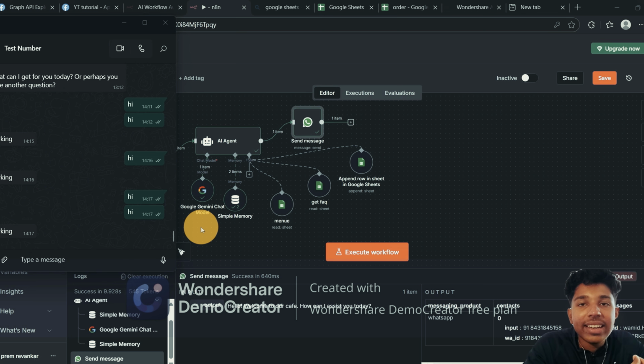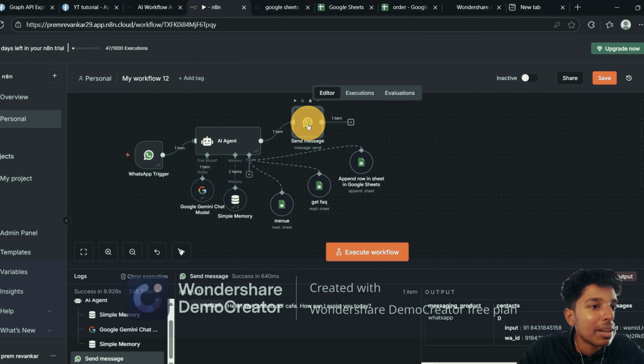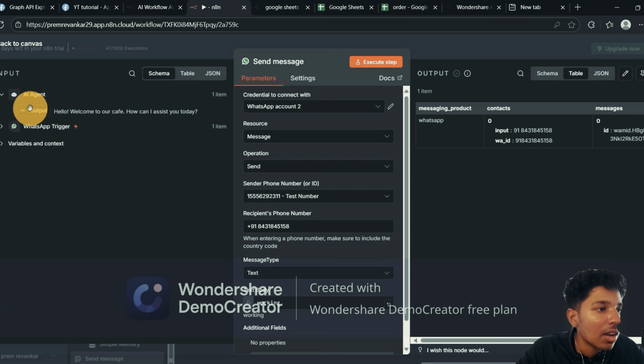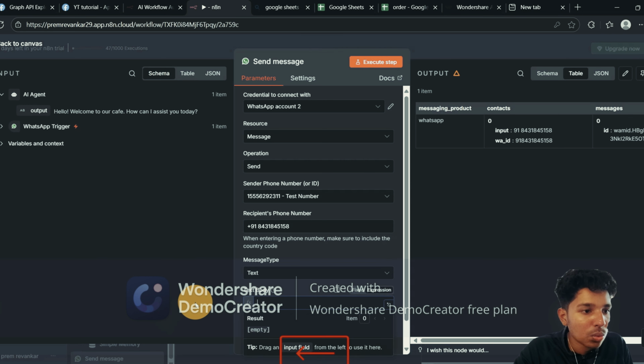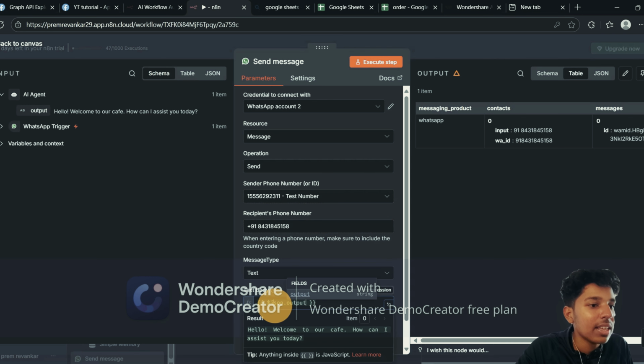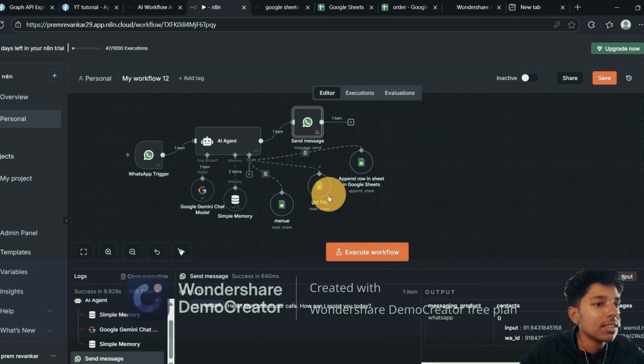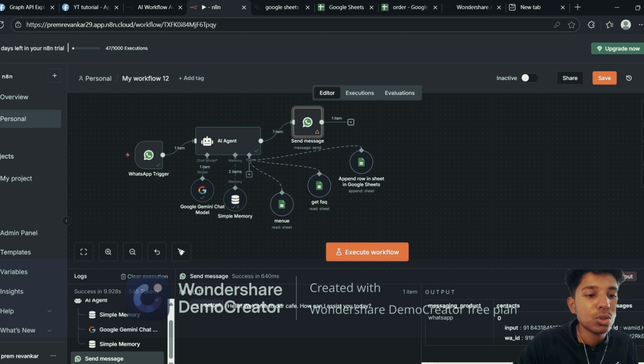Now why didn't it give us a beautiful prompt like ChatGPT gives when we type hi, how can I help you? For that you need to make a small change. You need to double click on this WhatsApp and this output thing, discard this working and drag this output here in this field. Now back to canvas. Now the AI agent is fully ready to work. It will give you a prompt like an LLM. Let me show you how it works.